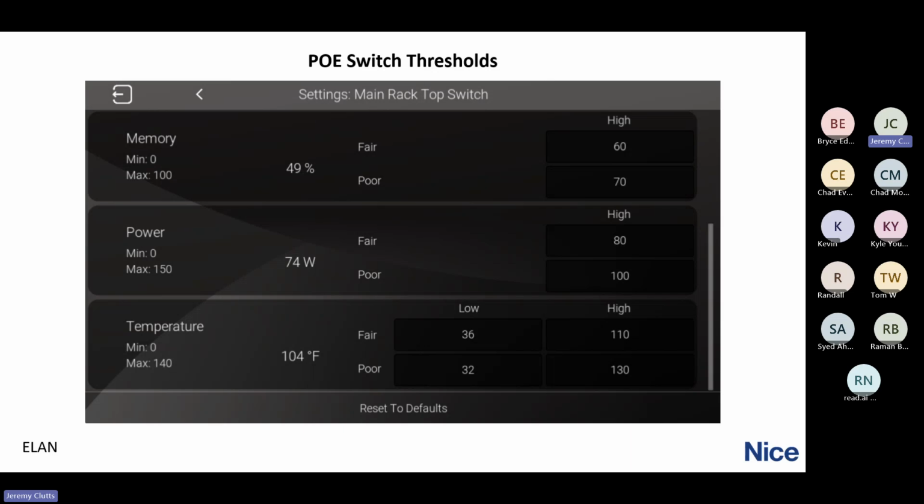And you can also do event maps off of fair and poor. If the power is in a poor condition, you can send push notifications, or temperature notifications. If the switch is getting to 150 degrees, you might want to know that it runs a little warm, and send a push notification accordingly.